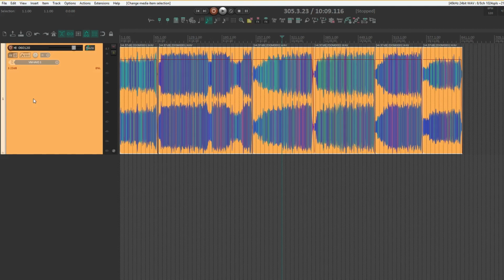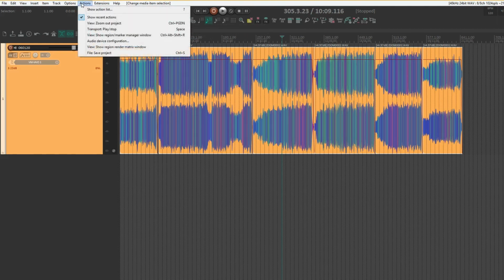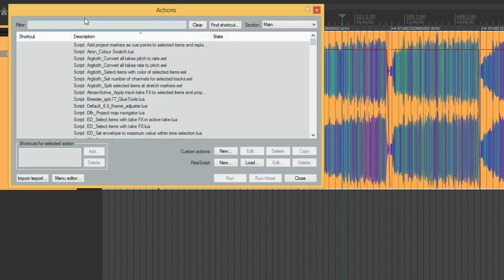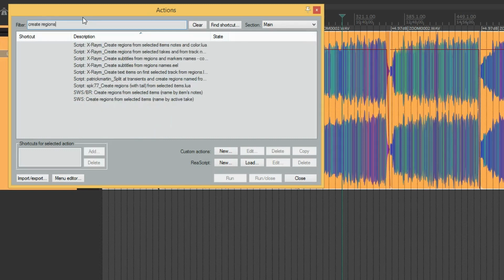For what I'm doing here, I've set it up in the toolbar, but I'm going to show you how to find it in the action list. What you search for here is create regions from selected items. We have that one at the bottom here. Do note that you need the SWS extension for this to work, as this function isn't included in Reaper to begin with. Just run that action.